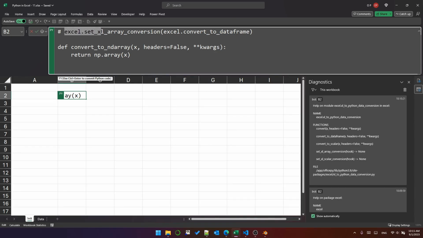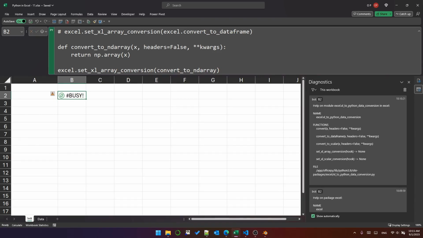And then if I want to use that, I need to then put this line, but with my function name in here, and we'll call it convert_to_ndarray and execute. When it executes, it won't do anything, but the real test to see whether it's worked is to see what happens when we use the xl method. So let's take a look.